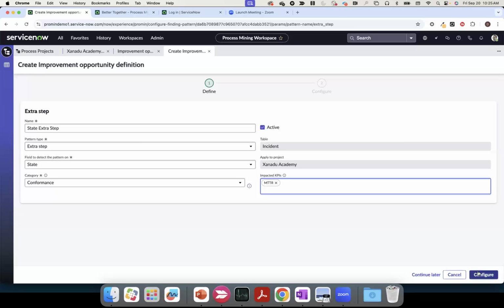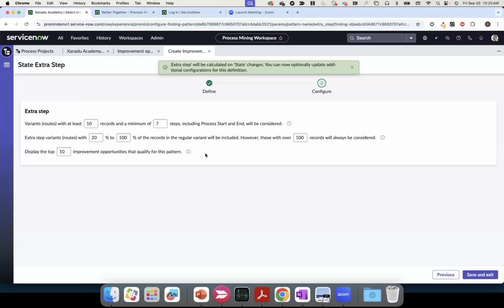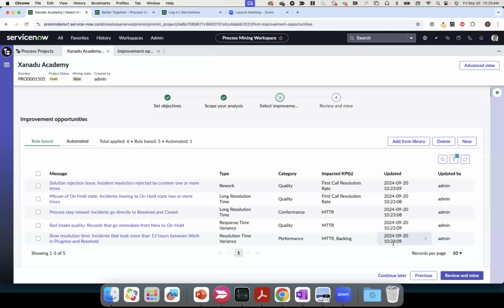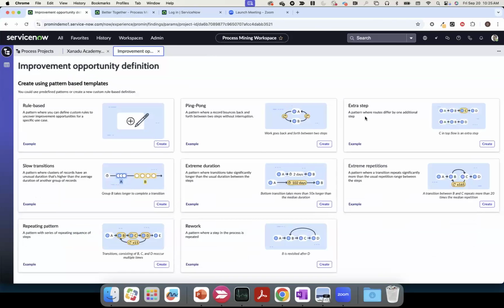So now we've got this, we'll configure it. There are some parameters for each of these. This is an area we'll probably do a deep dive into to go through each of these individual parameters, but we've laid them out in a nice English-like way to help people understand what they're setting and what these things would do. And then we'll hit save and exit. So now we've got a very simple way to create that automated finding for extra step. A couple of clicks, it's going to surface a whole bunch of improvement opportunities for the situations where we didn't even know we were looking for things like that.